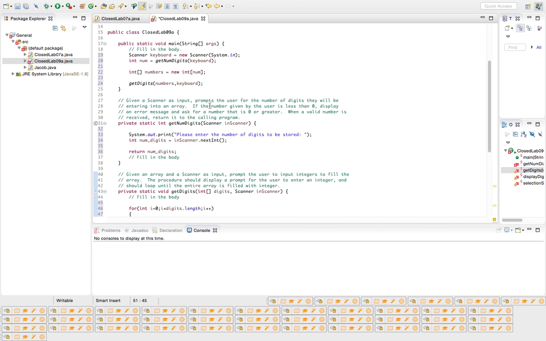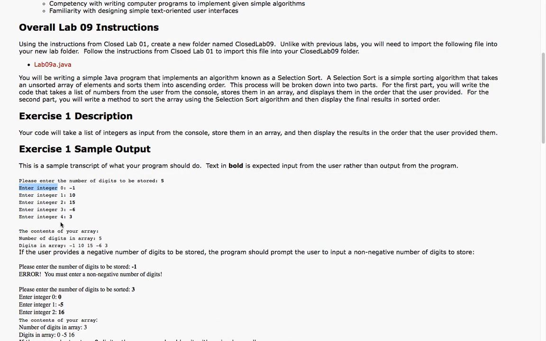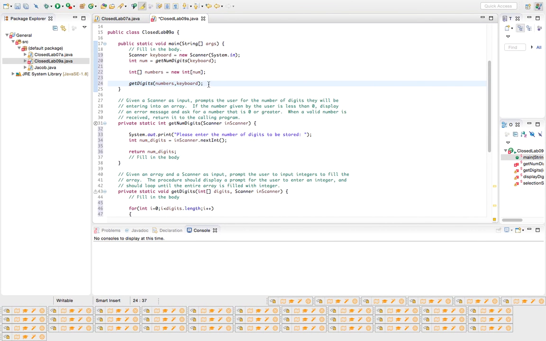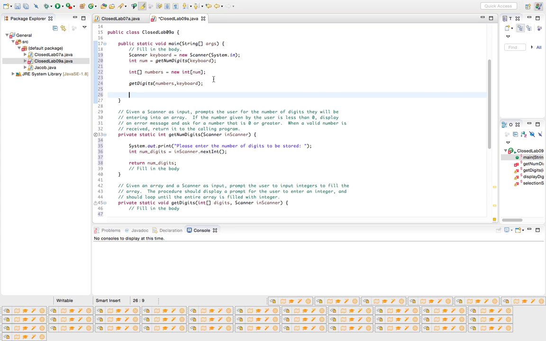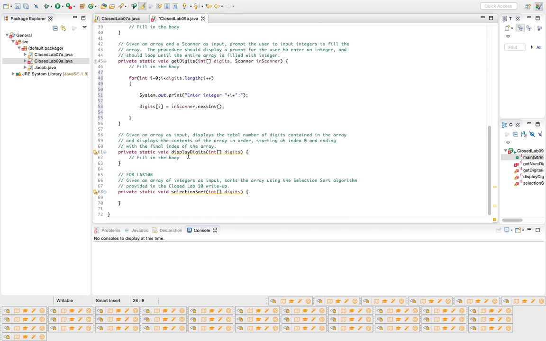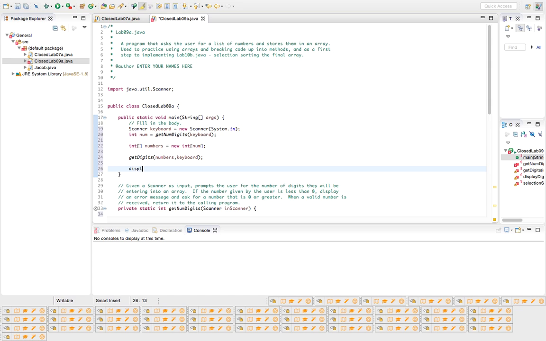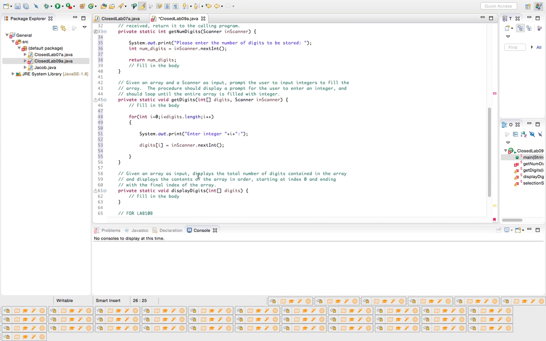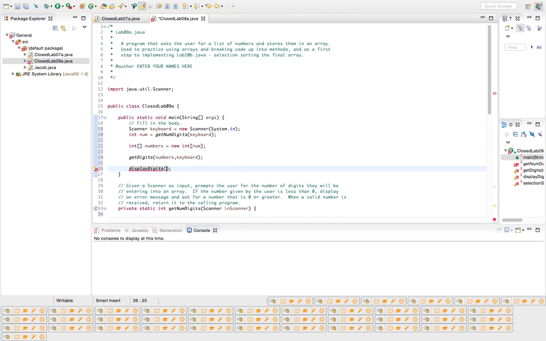Now, if we go back to the main method, the task that is left for us is this. So basically we've got to call another method, or again by calling I mean branching off to another piece of code. That's the displayDigits method. Again, note that the displayDigits method takes in as input an array of integers, and since the return value is void, we get a hint that we've got to display the integers in our array from this method itself, and we've got to pass in the array numbers here itself.